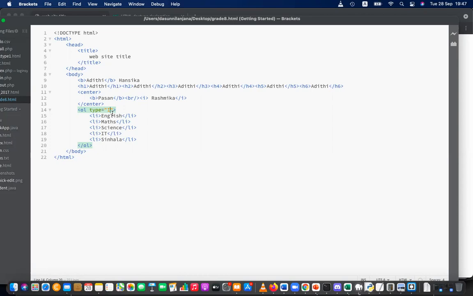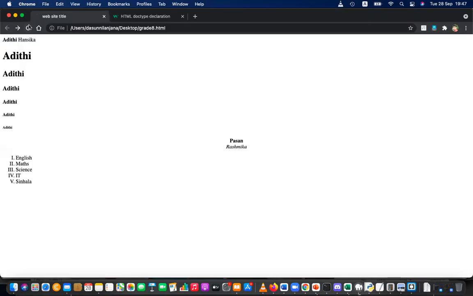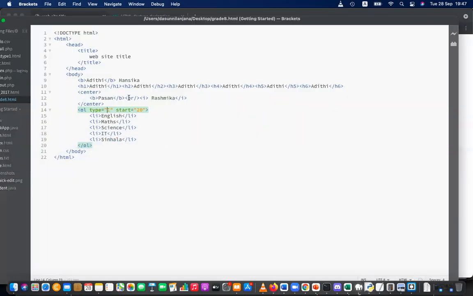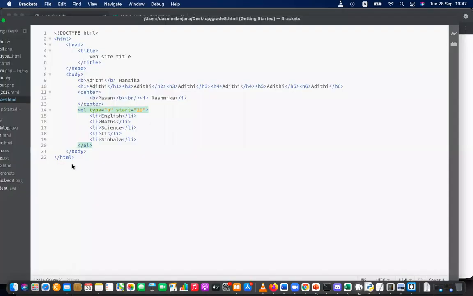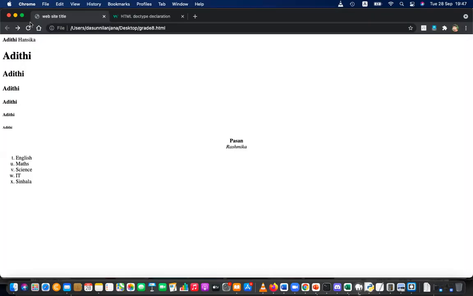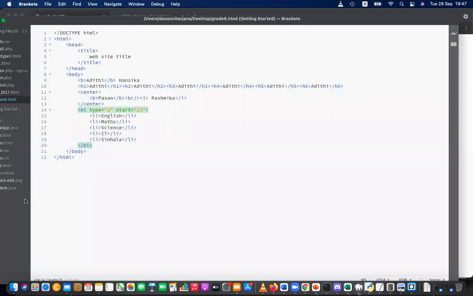Next is the starting position. Actually, for the starting position, you can give any number. Let's say start with the 10th one or start 20. Then the 20th Roman number will be the starting position. And if you say start 20 and the type is A, the 20th letter will be the start. Let's say 22, 23 and start with A. Then you can see W, X, Y, Z, then A, B, A, C. Likewise, it's going on, right?